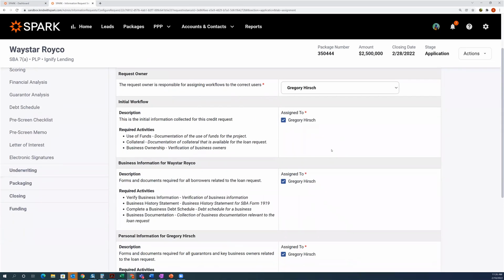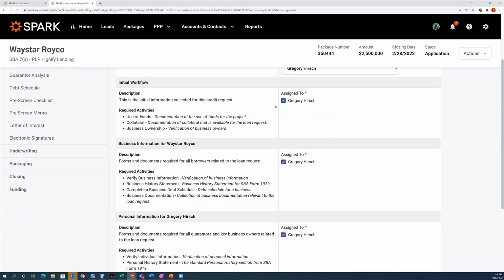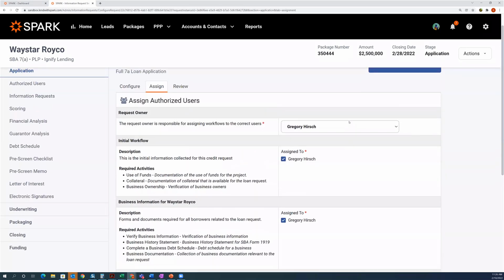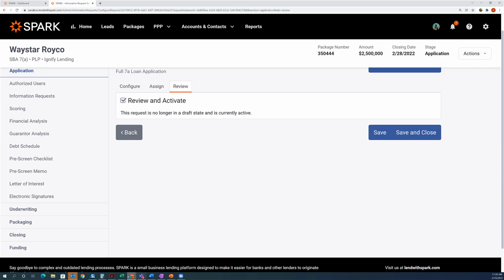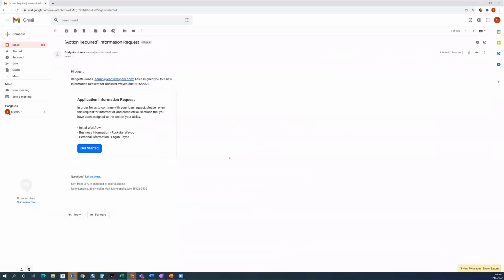And so what we've got set up is one business with one individual, and we are going to assign that initial workflow to Gregory. All right, so I have already sent this. It's already active. And so one other change that we have called out is our notifications. When we send off an information request to our applicants, we're going to kick off notifications. And we have made our notifications just a little bit better.